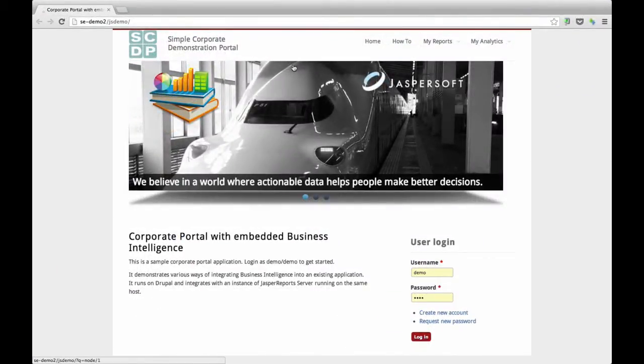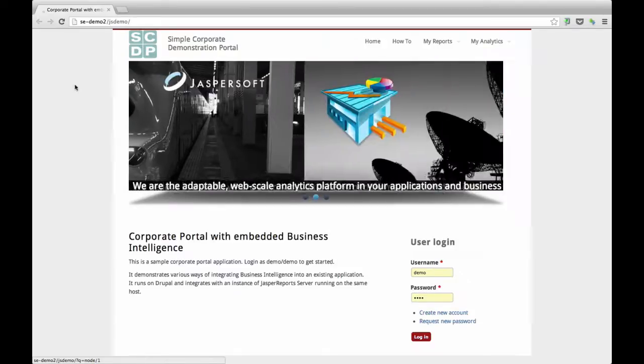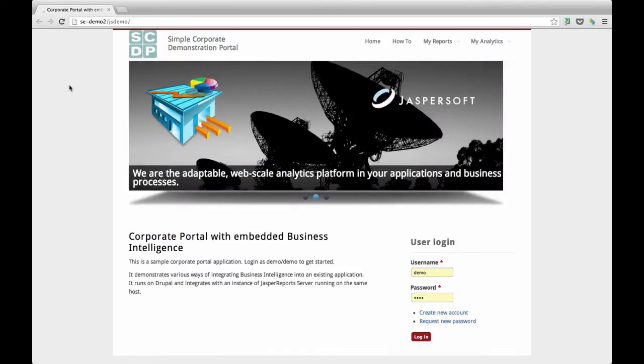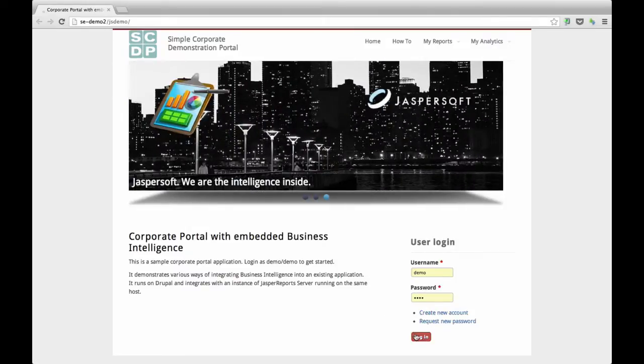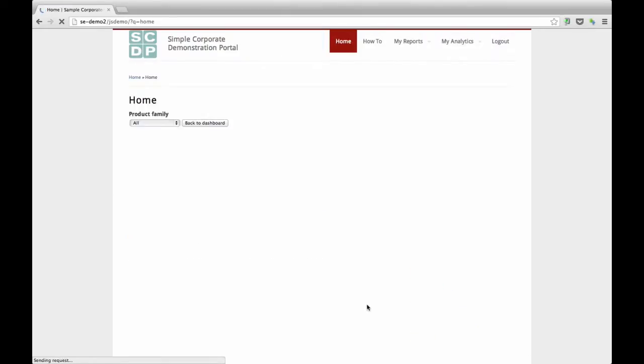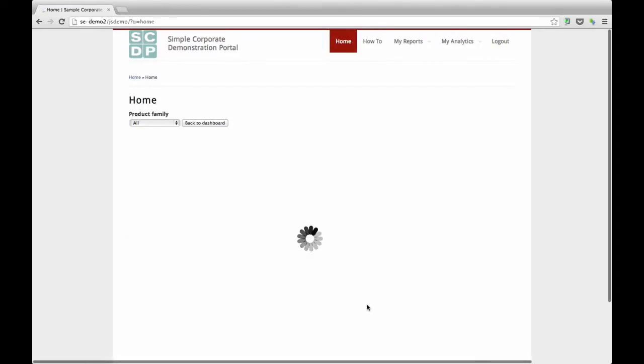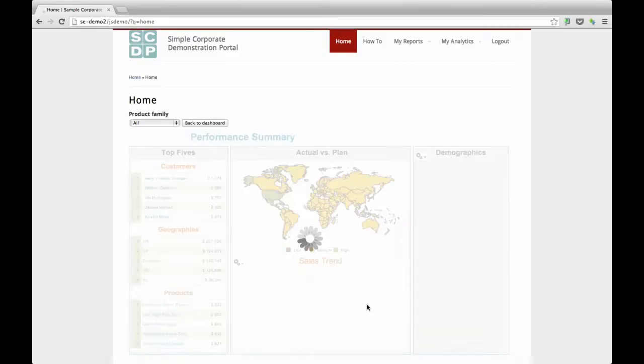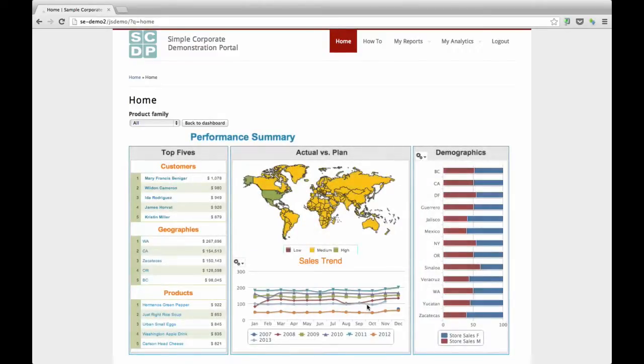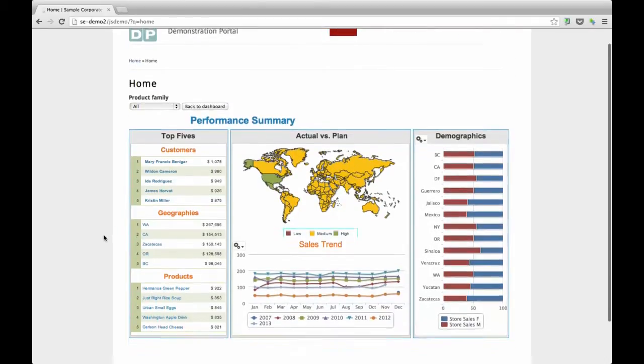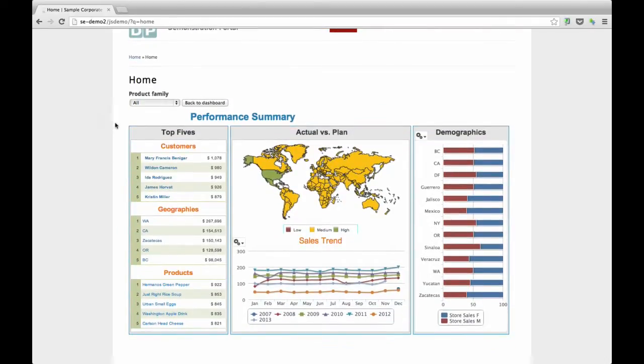So what you're seeing here is a Drupal portal. Drupal is a very popular content management system written in PHP. I won't get into too much of the details of the implementation. I'm just going to give you a front-end type of demo. So we'll go ahead and log into the portal, which will also log us into Jaspersoft. Immediately we'll see that a dashboard is loading. So this is making a call into Jaspersoft, loading it into an iframe, and showing us a dashboard.